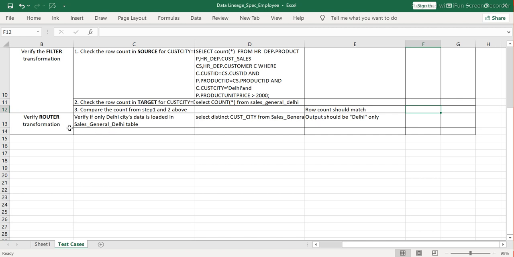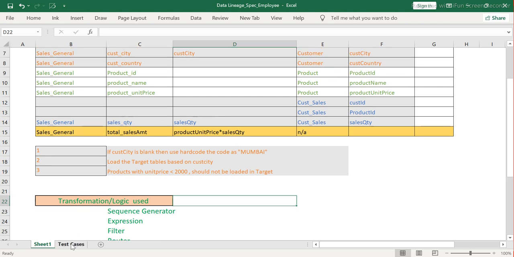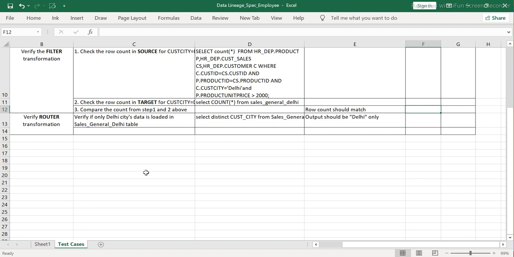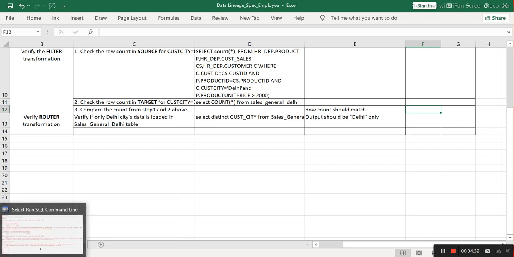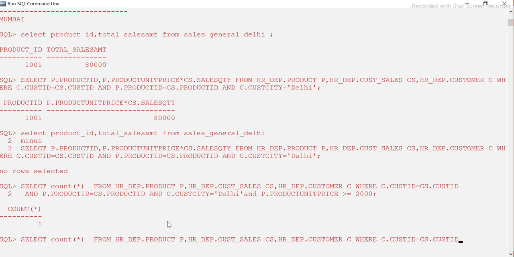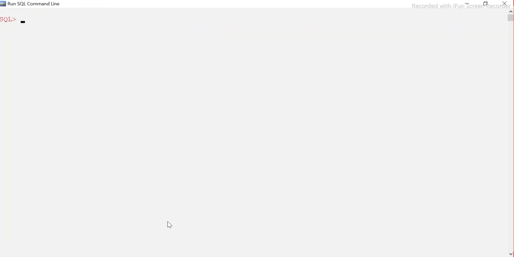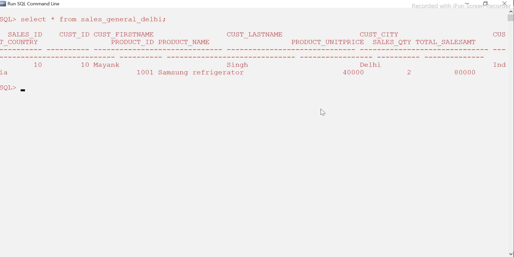Now the fourth thing is the router transformation, which is also involved here, right? So the router is basically routing the data into multiple tables. For example, Delhi data is routed into the Delhi table. So what I have to do as part of this, let me do one thing. I want to check whether all the Delhi data is routed to the Delhi table or not. So I have to say select star from sales_general_Delhi. I can see there is only one row here.